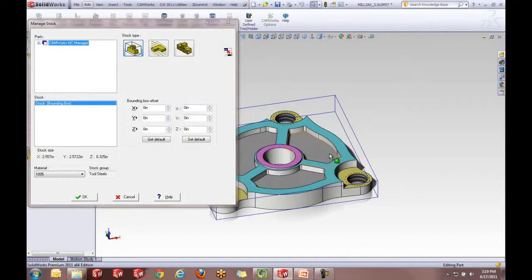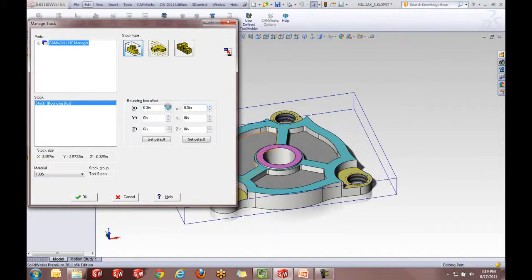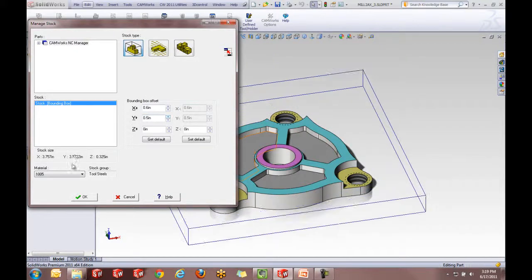What size stock do you need for a part like this? It's kind of neat that CAMWorks actually just makes a boundary box and shows you right now what the minimum required size for this box is. And as you will see over here, I can actually add material to the part just by increasing these numbers if I want to, and you will see that the numbers grow here.